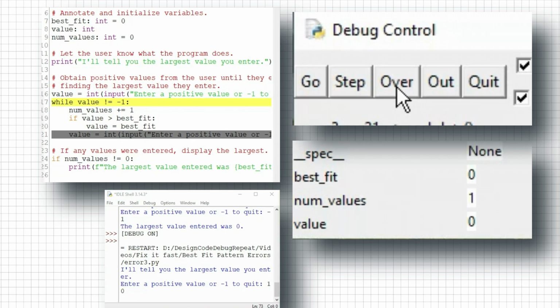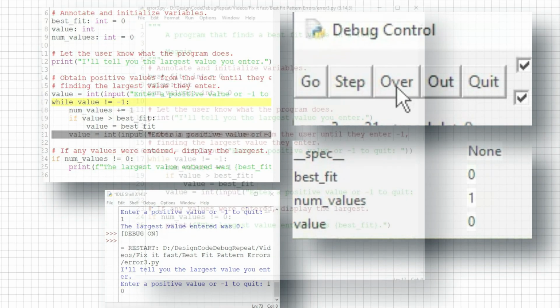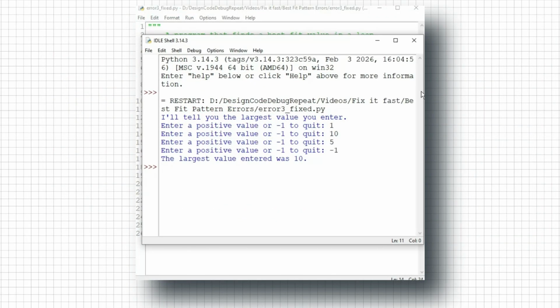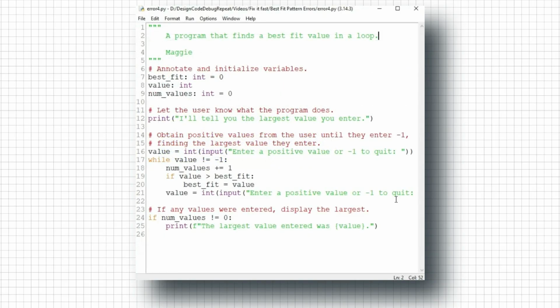This error is the programmer accidentally replacing the value in the wrong variable, or simply mixing up the order of the assignment statement. The expression on the right is evaluated, and the value is stored in the variable on the left. In the best fit pattern, we want to replace the value in the best fit variable with the value most recently entered by the user. When I fix that assignment statement, run it, and enter our usual inputs, we get 10 again as the largest value entered.